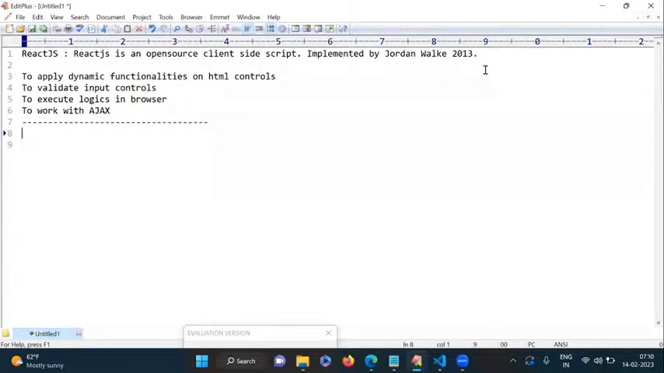JavaScript, React.js, Angular, Backbone.js, Vanilla.js, Knockout.js, all these technologies come under client-side scripts only. The main responsibility is to apply dynamic functionalities to HTML controls. By default, all HTML controls are static controls. Applying dynamic functionalities means changing the properties of the controls at runtime.